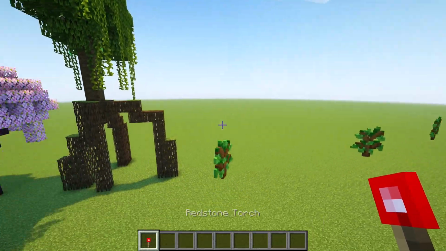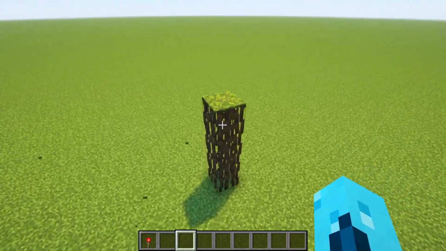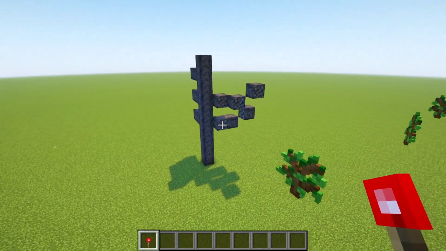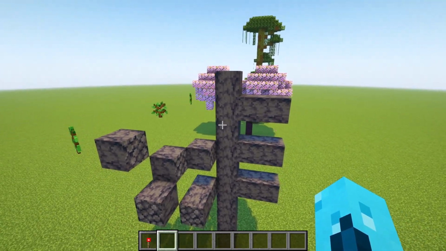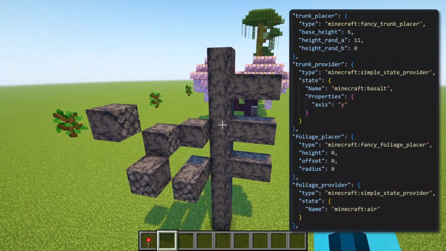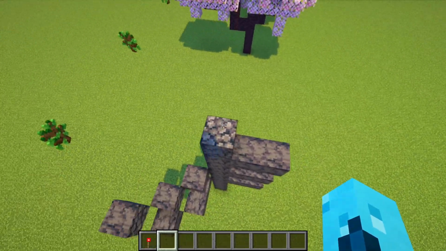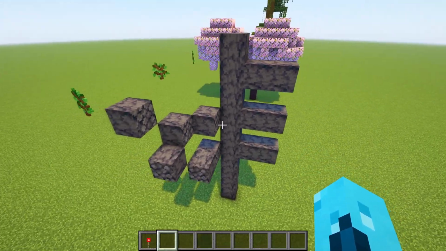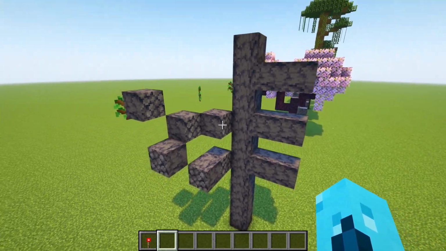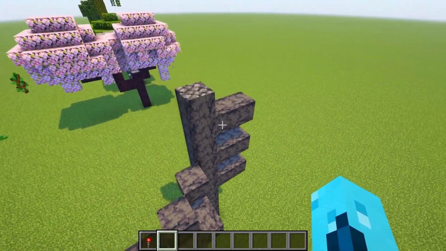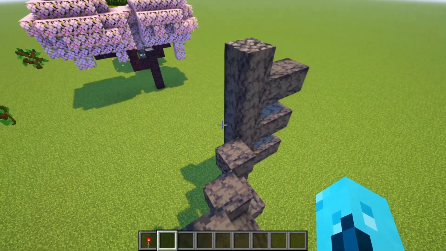So to take a look at some examples of the kinds of things that you can do, I'm going to clear away this mangrove tree. This is an example of a dead tree that you might be able to make. Maybe it's been charred by some kind of apocalypse, so it's made of basalt to really demonstrate that. I'm using air for the foliage provider, and all the foliage is set to 0 anyway, so none of that's able to spawn, and it allows us to create this very empty, very dead-looking tree. The branches really help accentuate this far more than if we were to use just a straight trunk provider like the normal birch or oak trees.